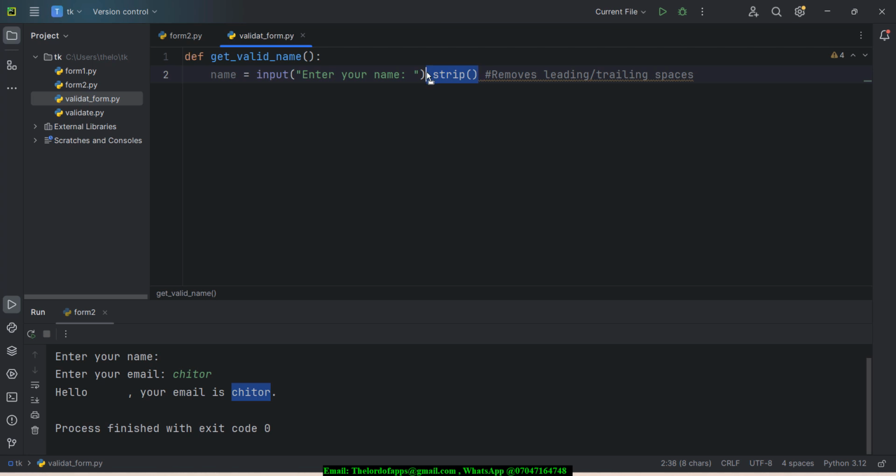So from here to here is basically going to ask for someone to enter their name, but then we're going to append this onto that to make sure that it does not actually make use of spaces that people are going to type right there.